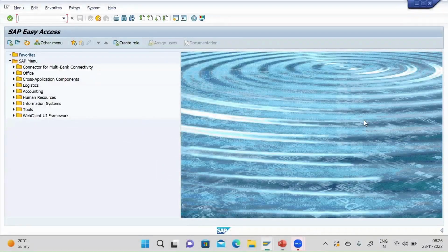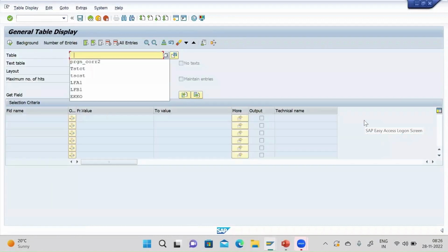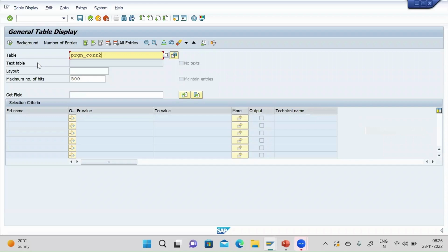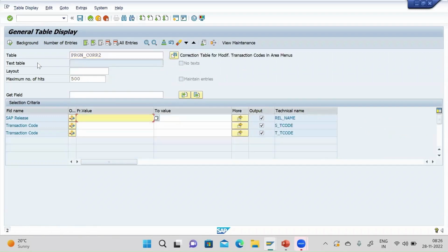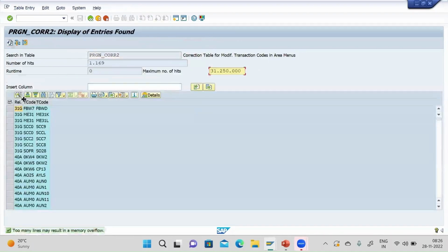The T code is SE16N to view the table, and the name of the table is PRGN_CORR2. Remove the maximum number of hits and execute. Here you can see these are the ECC transactions that are replaced with S4 HANA transactions.